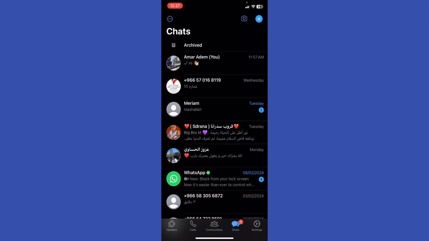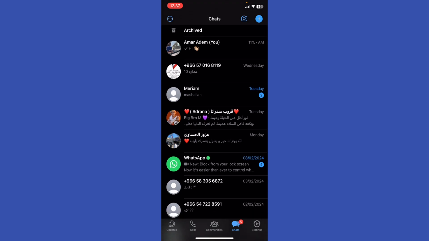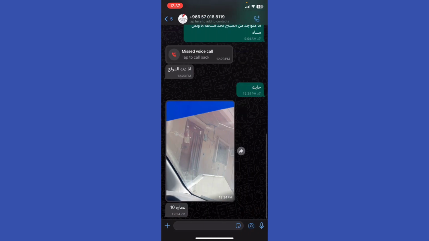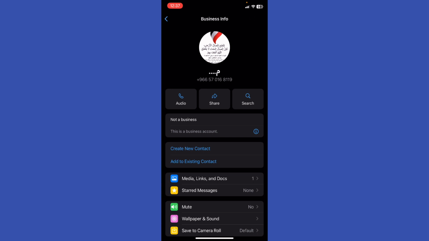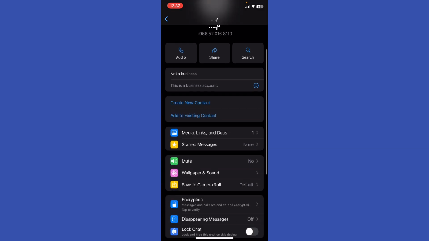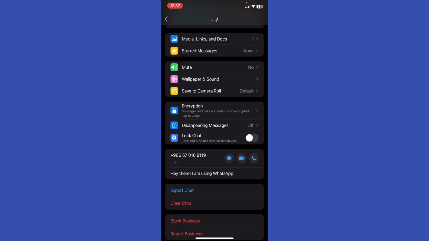Next up, I'm gonna open up the WhatsApp Messenger. Now I'm gonna enter the chat that you want to hide. Let's say for example, I'm gonna go to this chat. Right now I'm gonna click on their name or phone number at the top, and you're gonna scroll a little bit down.